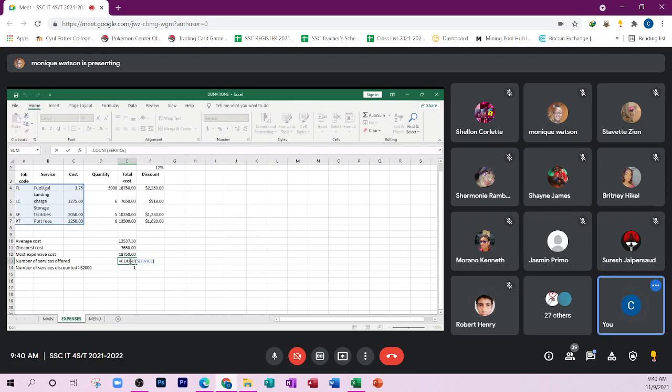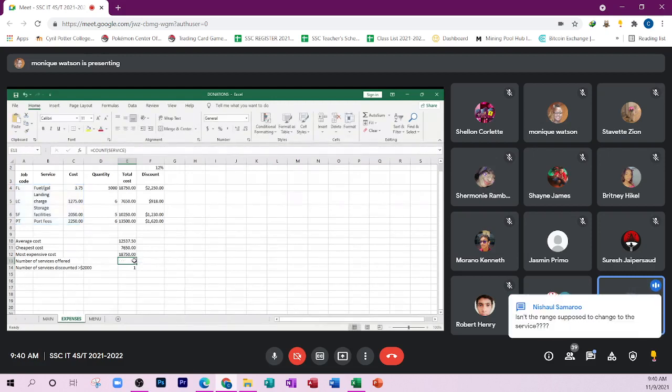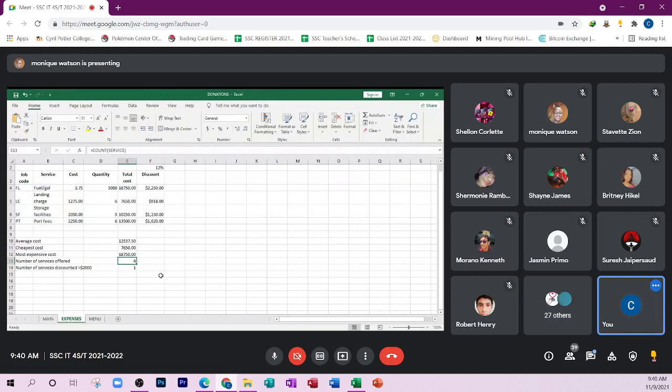Good. That is correct. That's what it was asking of you, to count the services. So you were supposed to use this service range. Now they used a service range, yes, but that service range has additional data. Now Monique, if you come out to the function, if you notice what's going to happen, isn't the range supposed to change?